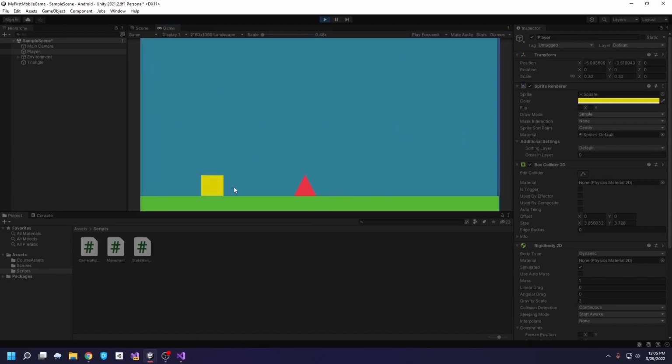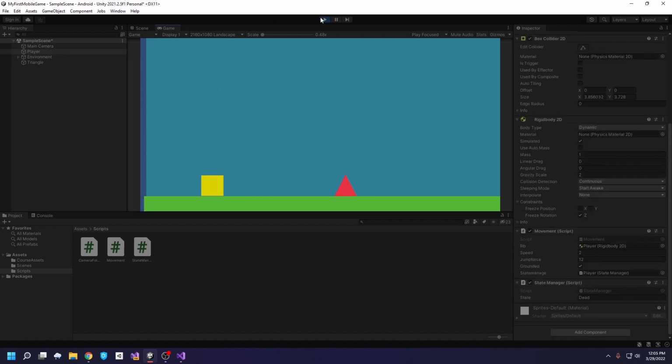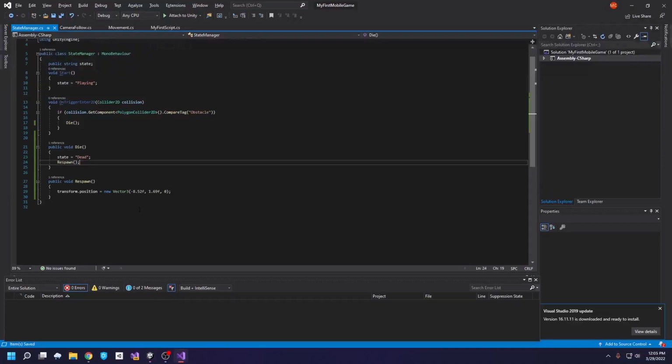Travel along, travel along, travel along, travel along, die, and then go back here and still be in the dead state. You can see I'm not moving because I'm in the dead state. But we don't actually want that to happen. We want to carry on moving. So we're going to set our transform, and then we're going to set our state back equal to playing.